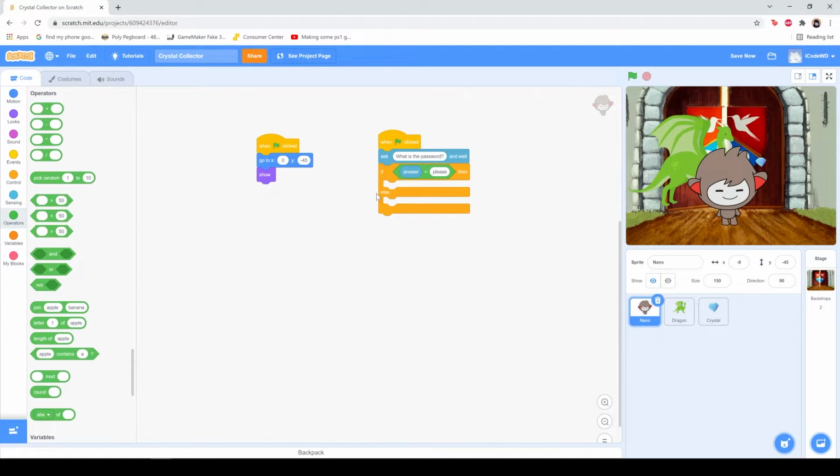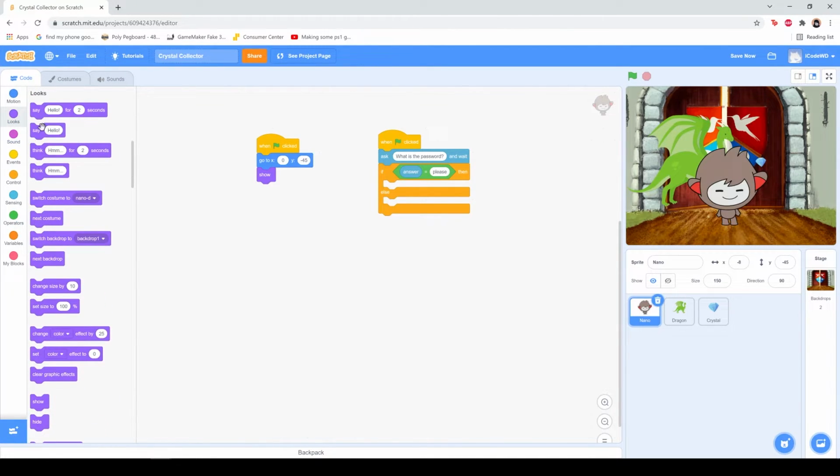Else, if that isn't true, if it isn't the password, then they lose. And this is where we can control all of that right here. So let's start with the win condition, and we'll go to looks, and let's say for 2 seconds, correct. Here are the crystals, because the player for winning is going to get a bunch of crystals.